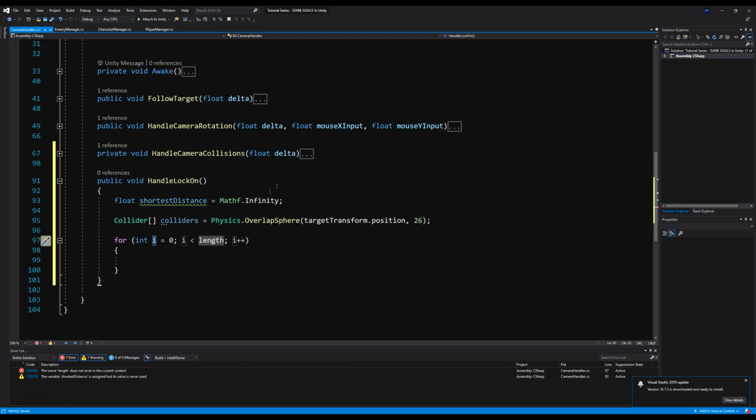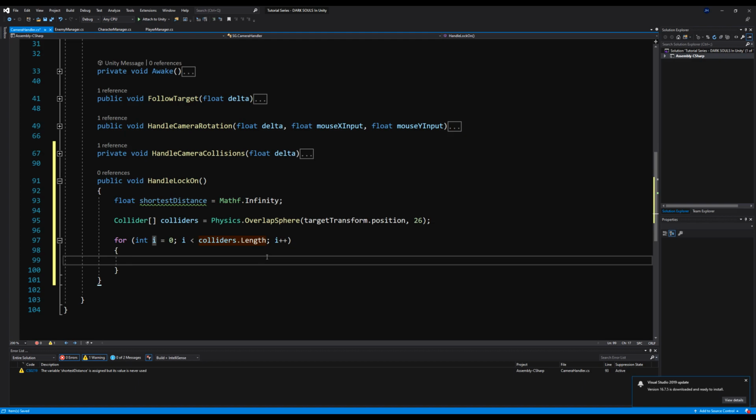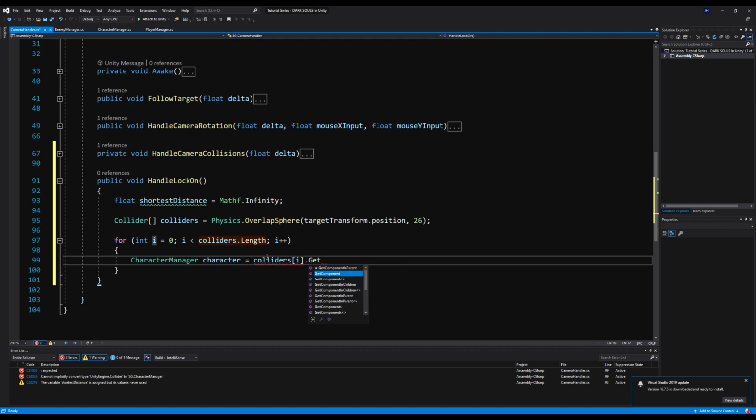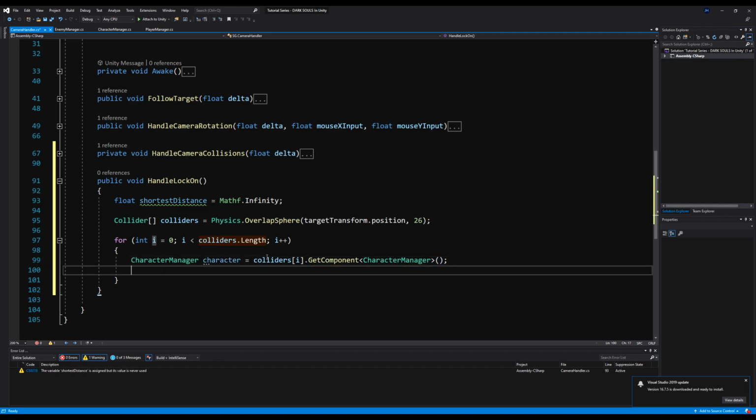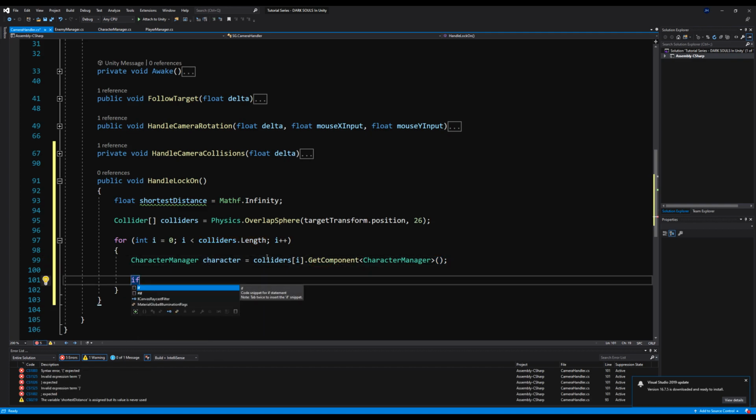And then we're going to write a for loop here. We're going to say colliders.length. Then we're going to say CharacterManager, the variable, character. We're going to say colliders[i].GetComponent<CharacterManager>. So it's going to search all the colliders that you detected with the overlap sphere for a Character Manager script. And then we're going to say if character does not equal null, which means if there has been a Character Manager found in your targets, we're going to do some logic here.